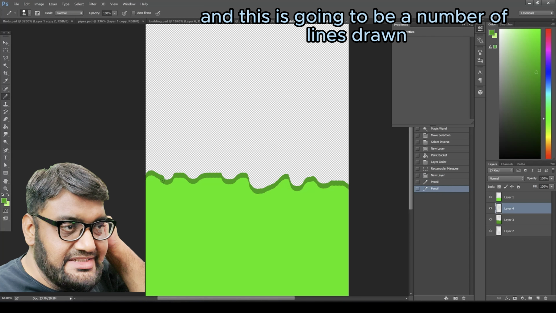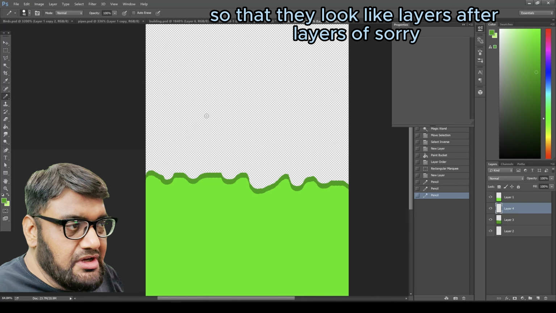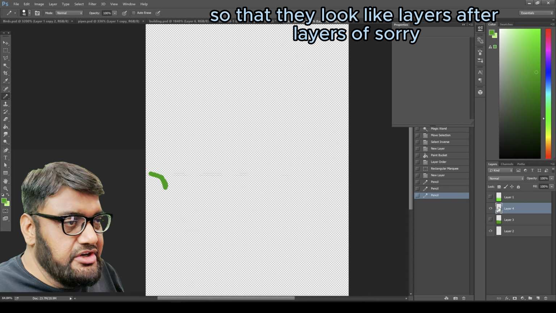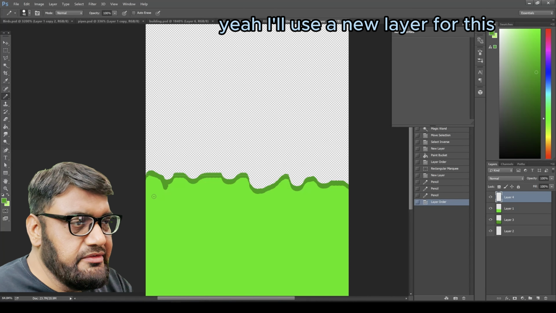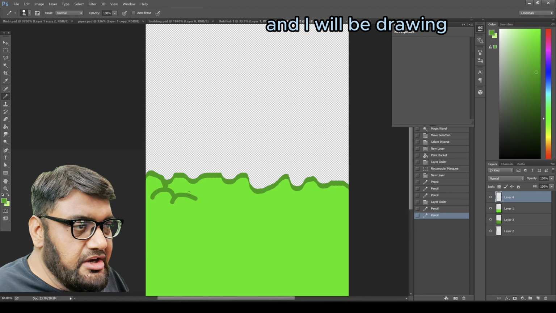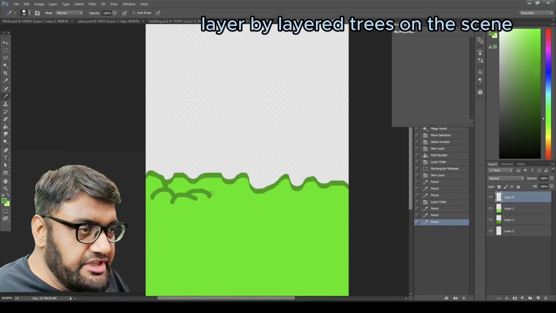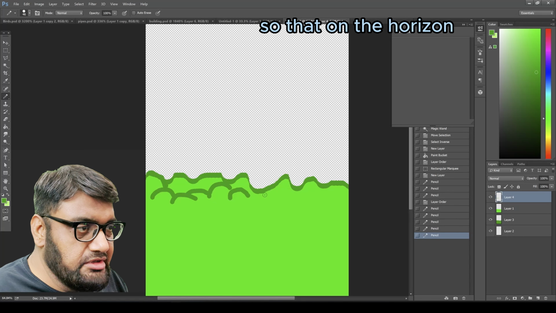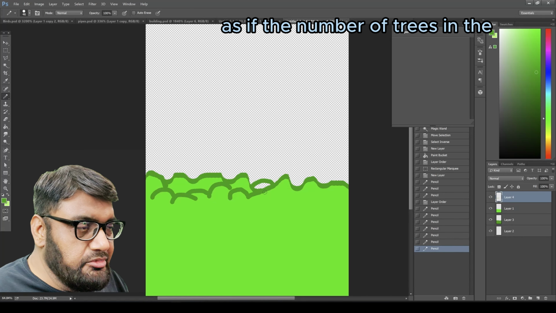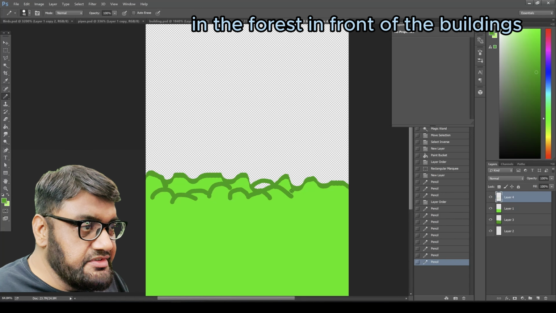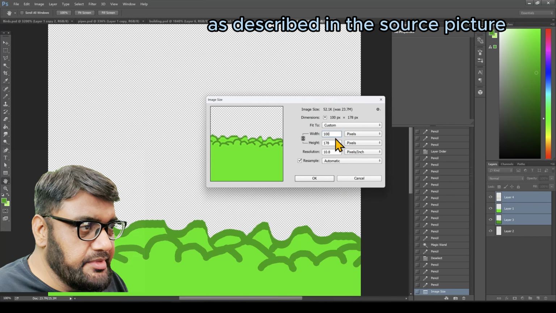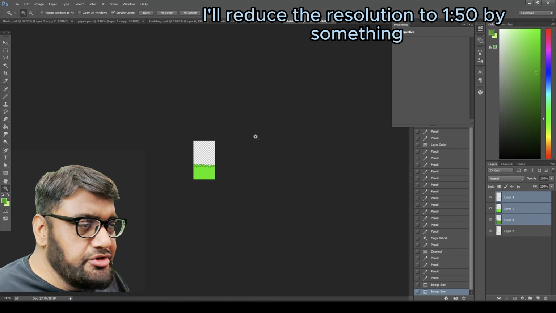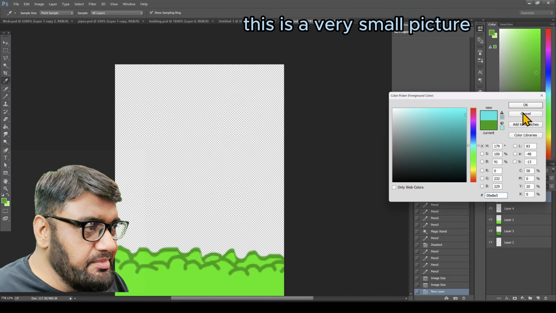Now I'm going to use the pencil, slightly wider pencil with the same dark green, and this is going to be a number of lines drawn so that they look like layers after layers. I'll use a new layer for this, and I will be drawing layer by layer trees on this scene so that on the horizon they look as if there are a number of trees in the forest in front of the buildings as described in the source picture. I'll reduce the resolution to 150 by something. This is a very small picture now.